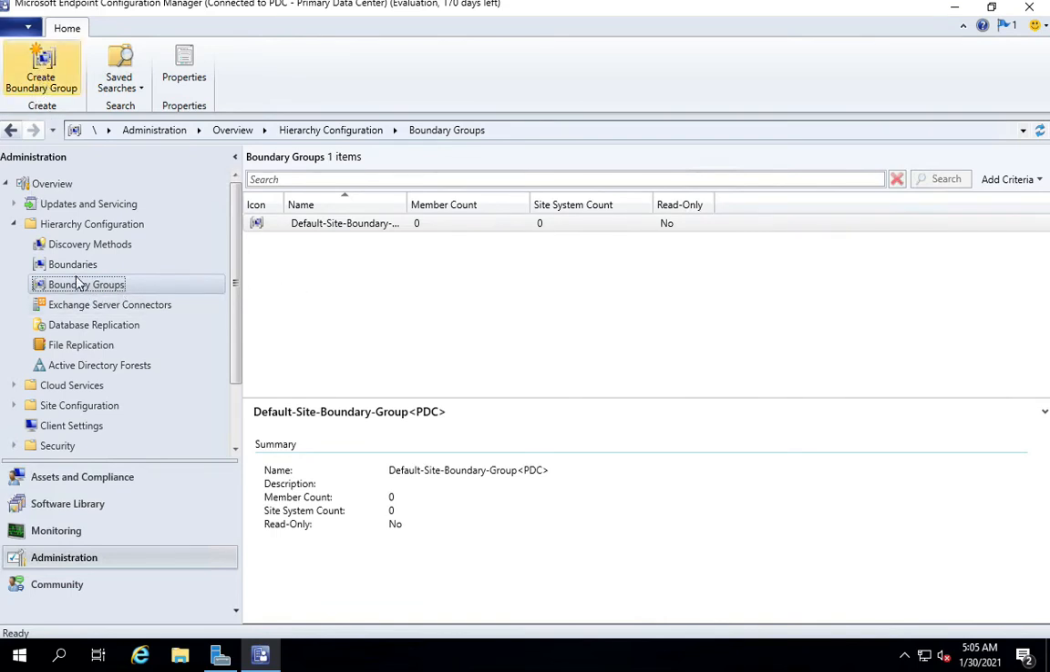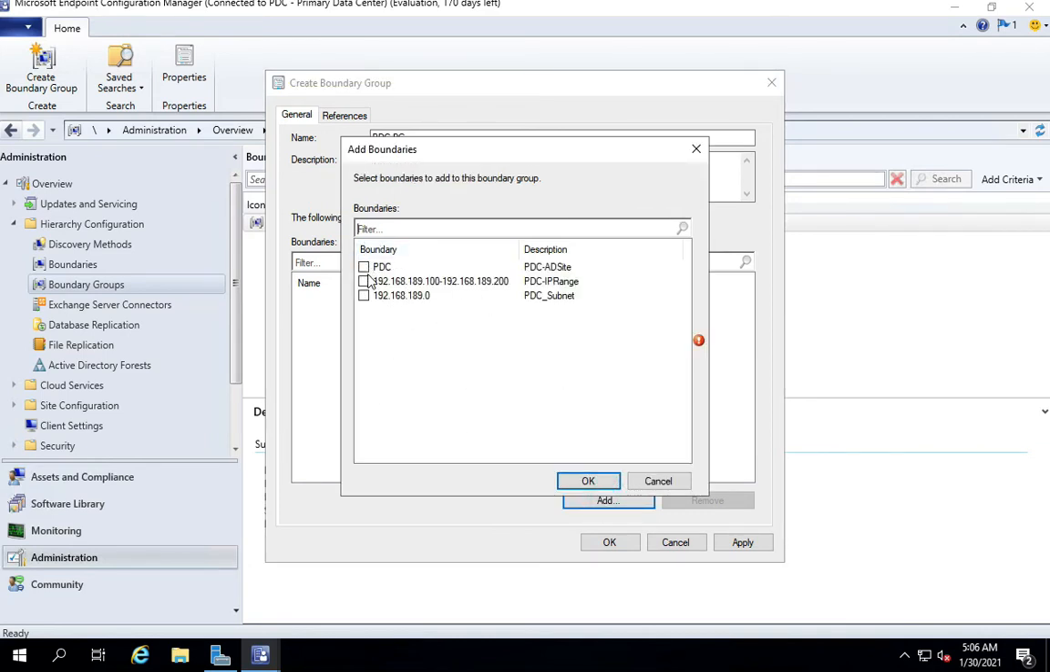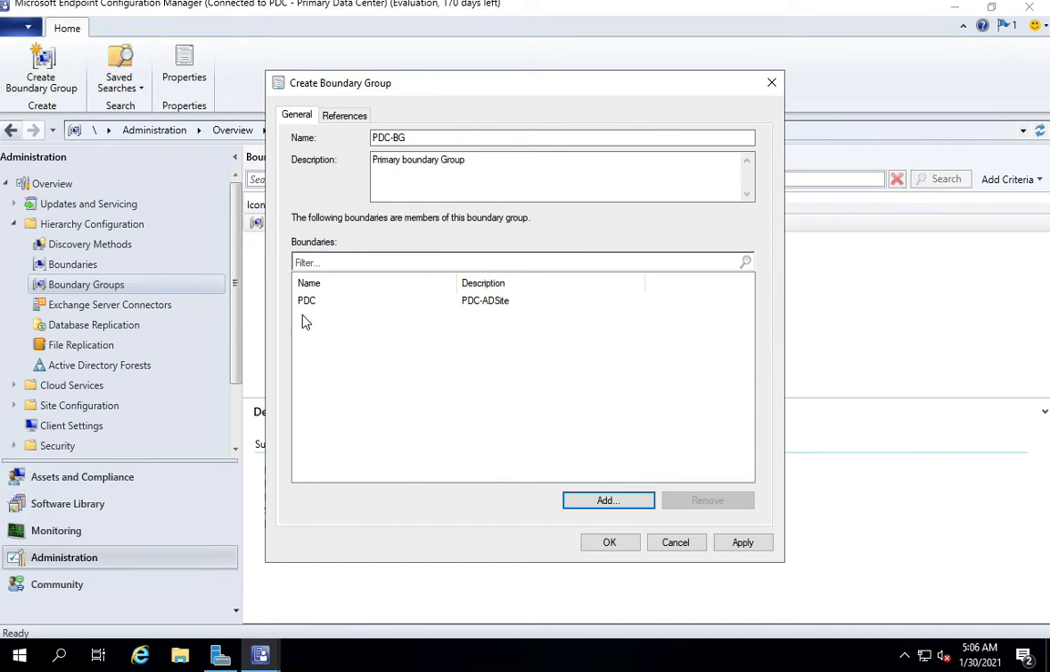Creating a boundary group is very simple. Go under boundary group, click on create boundary group, give it a name, ptc-pg for boundary group. Primary boundary group, if you want to give it a description. And this is where you need to add all the boundaries. So let's say I'm choosing my AD site based boundary, which means this particular boundary which we created is now a member of this boundary group.